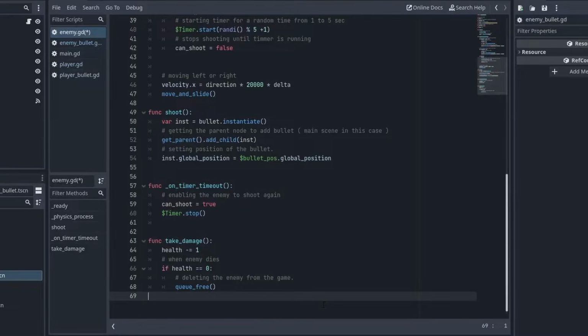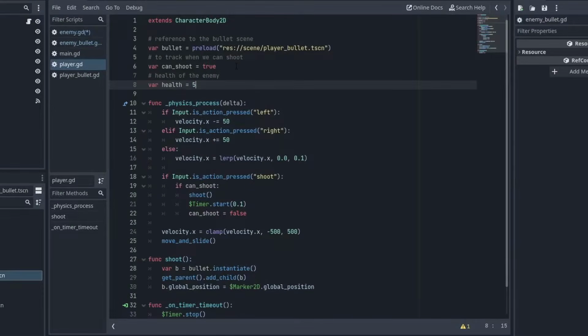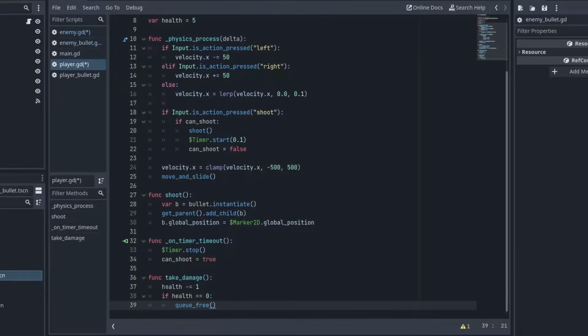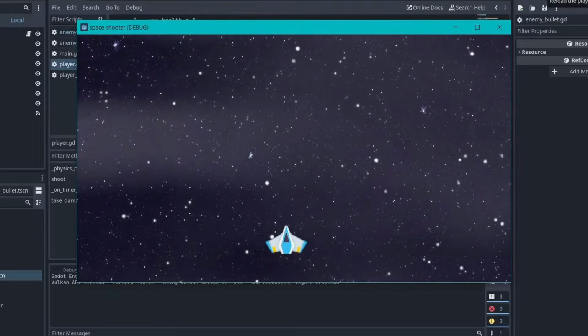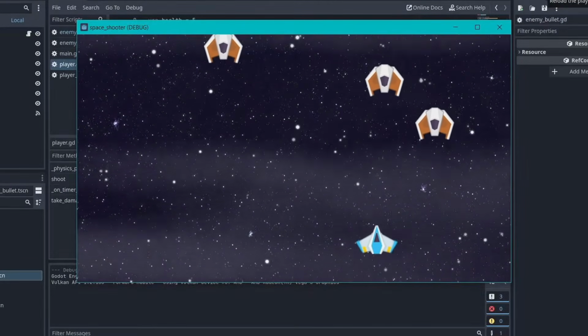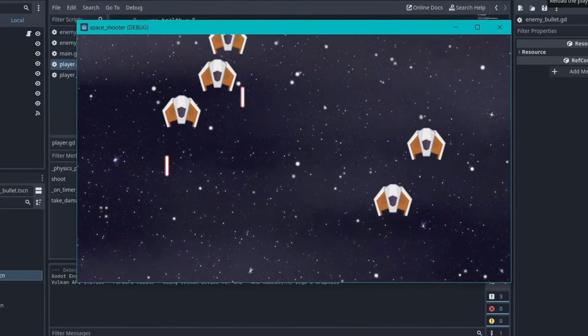Now we are going to do the exact same thing in the player script as well. So just go into the player scene, and at the top, we first create a health variable and set it to 5. Then at the bottom, we first reduce our health, and then when our health equals 0, we will delete the player. And that's it. You can just run the game, and you will notice when we are able to hit the enemy 5 times, it will disappear. And the same goes for our player. If the enemy manages to hit 5 times, then we will just get deleted.